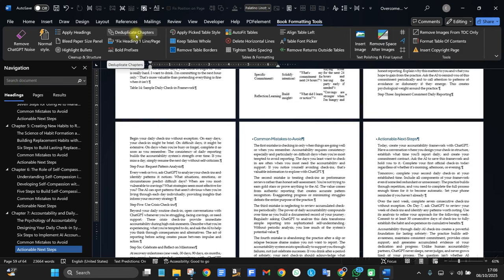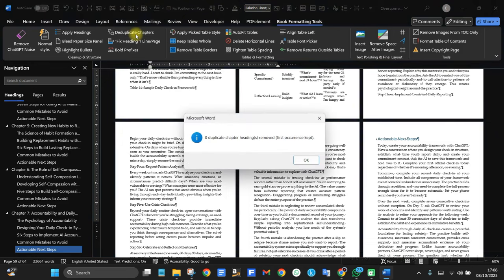Now ChatGPT likes duplicating chapters. If you have a lot of chapters in ChatGPT, you'll find that it has duplicated a lot of them, most of them. Since it likes duplicate chapters, all you have to do is click on this duplicate chapters, and this will remove any inside your content. For example, now it says 0 duplicate chapter. It has not found anything which is duplicate inside this content, so I'll click OK.